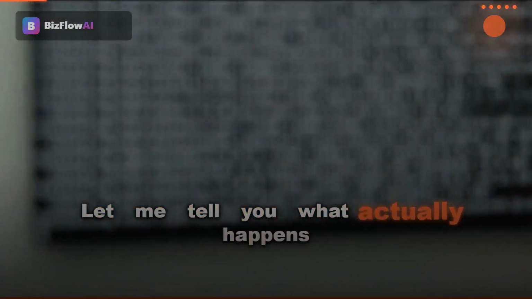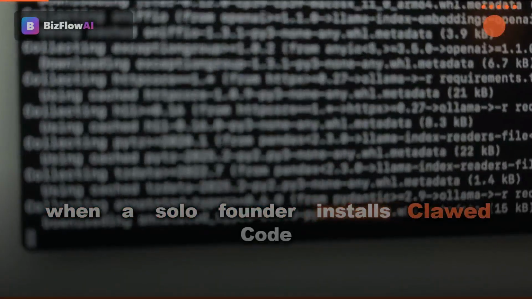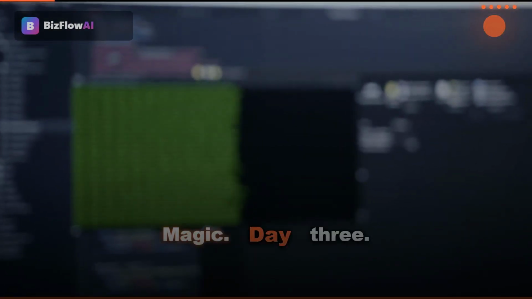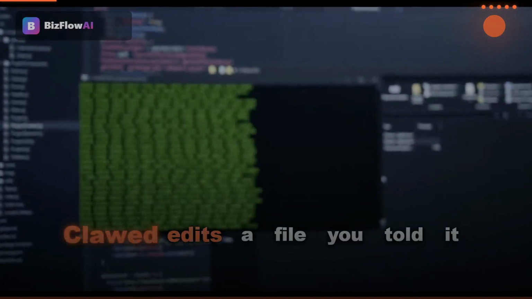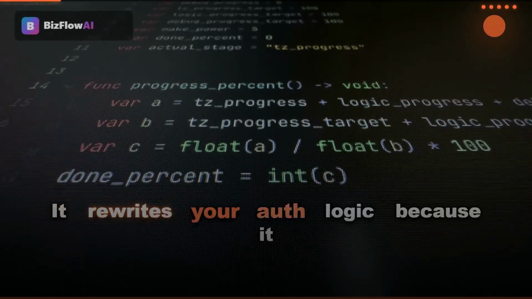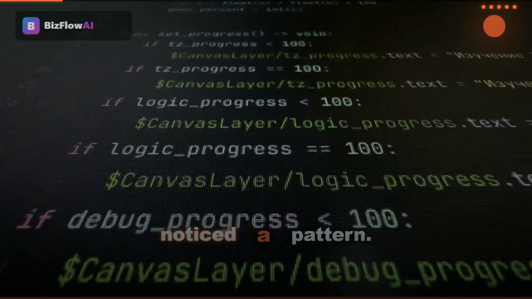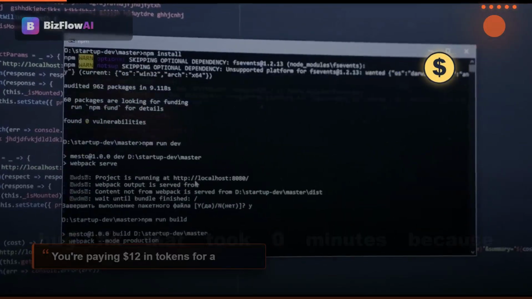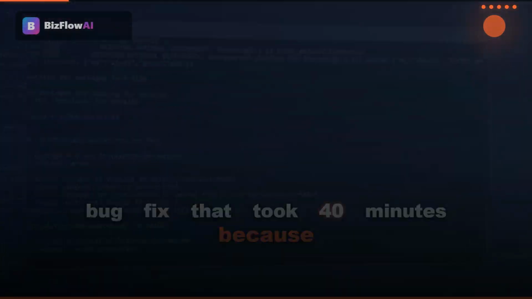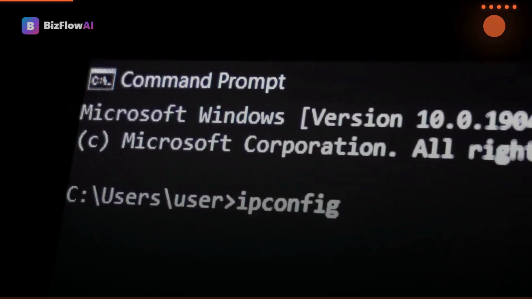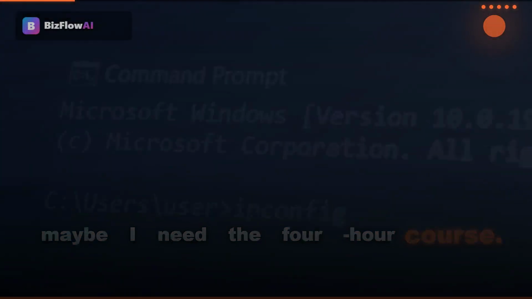Let me tell you what actually happens when a solo founder installs Claude Code after watching a hype video. Day 1. Magic. Day 3. Claude edits a file you told it to leave alone. Day 5. It rewrites your auth logic because it noticed a pattern. Day 7. You're paying $12 in tokens for a bug fix that took 40 minutes because it reread your whole repo on every prompt. And you sit there thinking, maybe I need the 4-hour course.